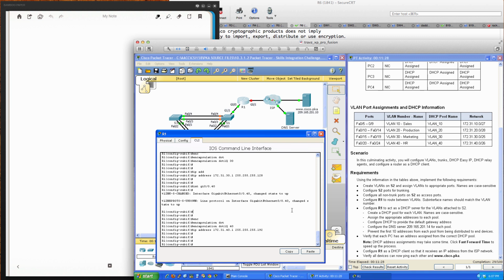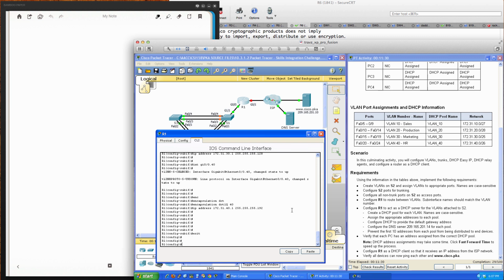So now we need to configure some DHCP addressing information here. So it says configure router 1 to act as a DHCP server for the VLANs attached to switch 2. So create a DHCP pool for each VLAN. Names are case sensitive, and so here are the names for the DHCP pools. So it removes any uncertainty.